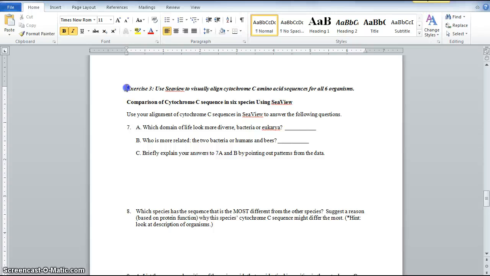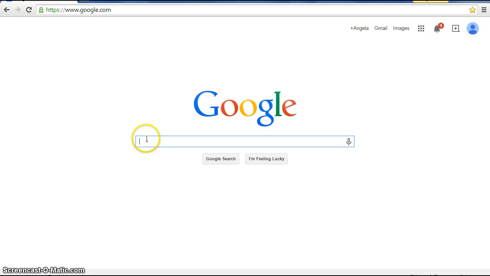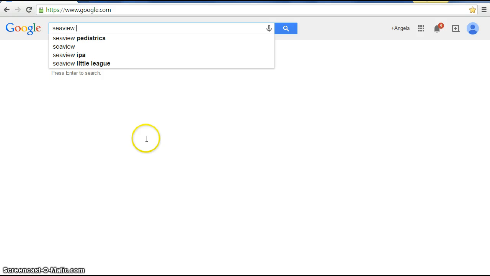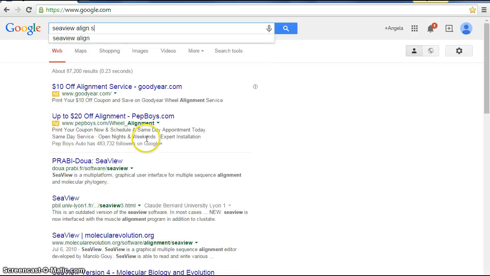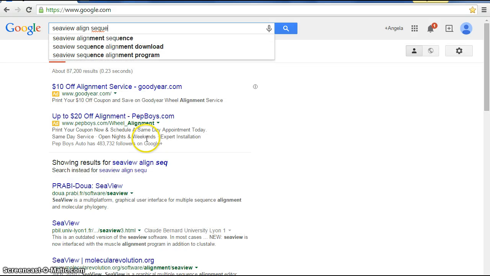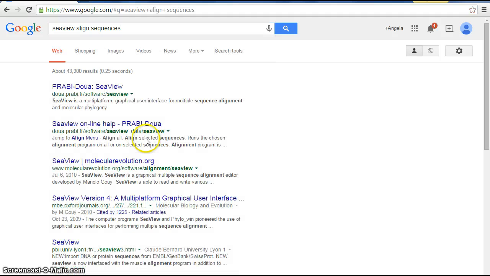All right, our last exercise, number three, is going to use Seaview, which is a program to visually align cytochrome C amino acid sequences for all six of our organisms. So to do this, we need to first download Seaview onto your computer. So go ahead back to Google, and if you just type in Seaview align sequences, it'll be the first thing that pops up, which is probably Dua Seaview.